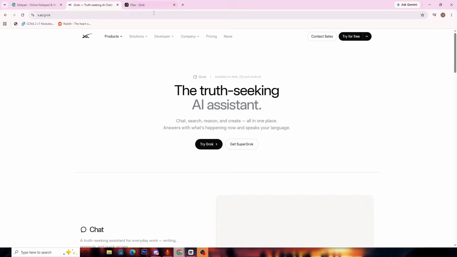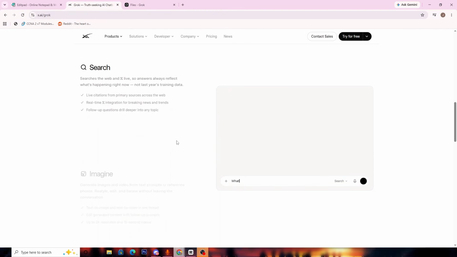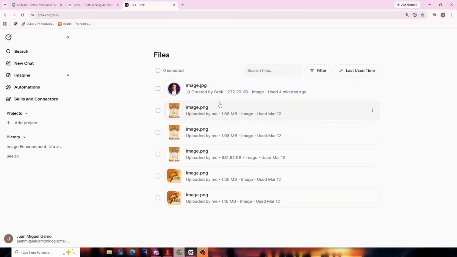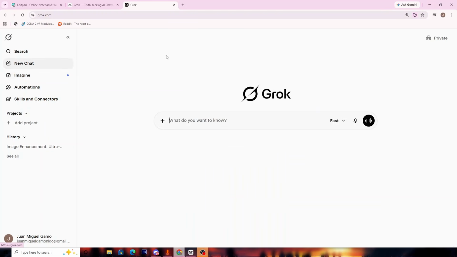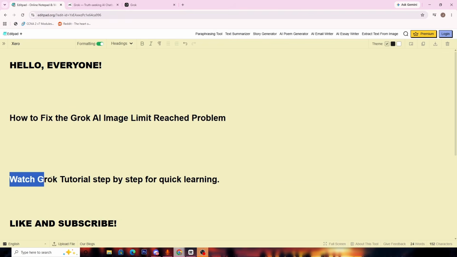In this tutorial, we will learn how to fix the Grok AI image limit reach problem. If you've ever found yourself staring at the dreaded message that says you've reached your image limit on Grok AI, you're definitely not alone. This situation can be quite frustrating, especially when you're in the middle of a creative project or need those images for an urgent task. But don't worry, because by the end of this video, you'll have a clear understanding of why this issue occurs and, more importantly, what you can do to remedy it.